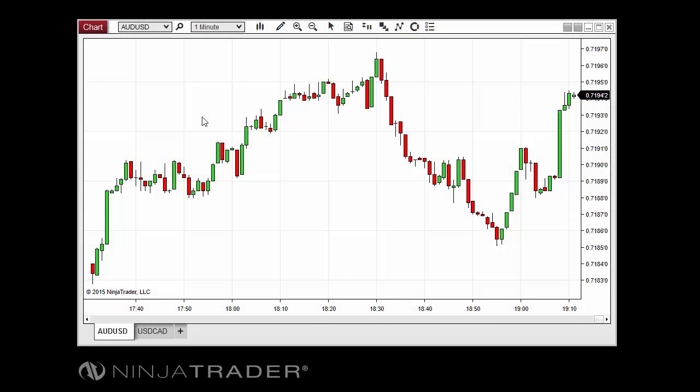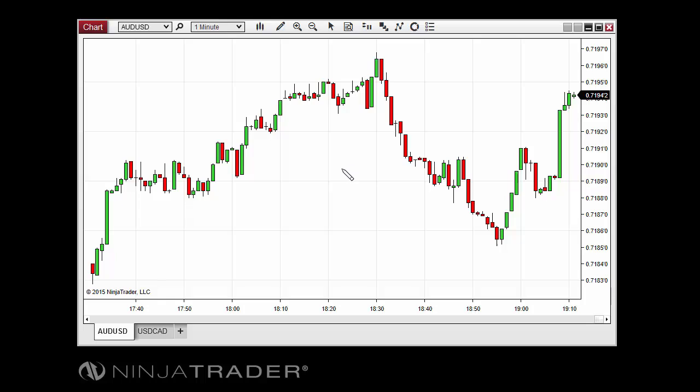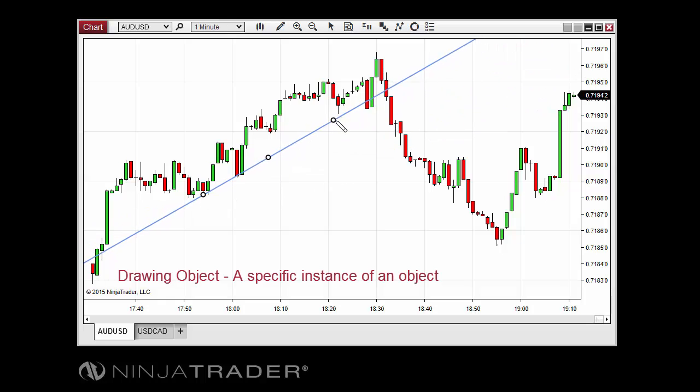The terms drawing tool and drawing object are often used interchangeably, but each term represents a distinctly different concept. Simply put, a drawing tool is the tool that is used to create a drawing object. For example, when you select the Extended Line tool in the Drawing Tools menu, you will then have access to the Extended Line Drawing tool. After using the tool on the chart, the result will be a specific instance of an extended line drawing object.